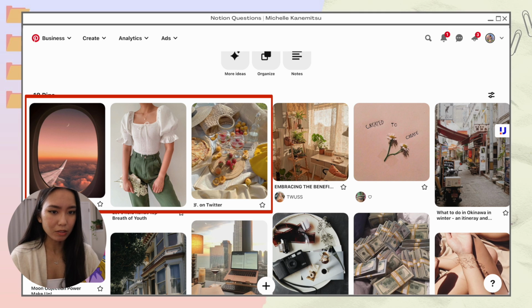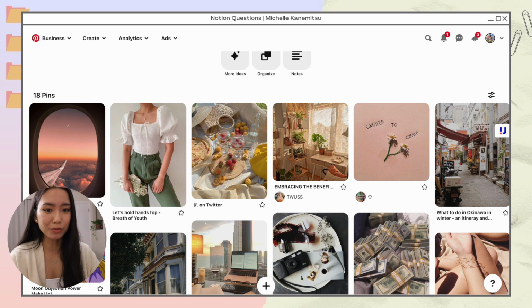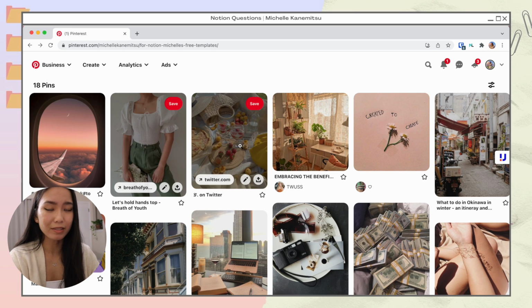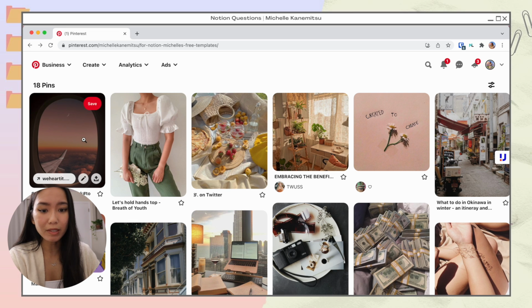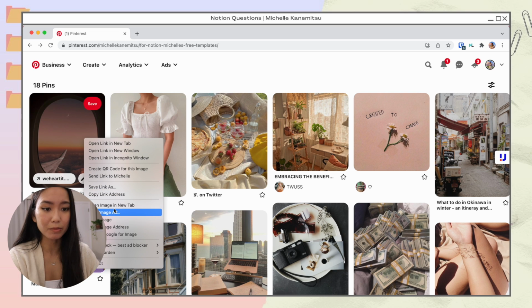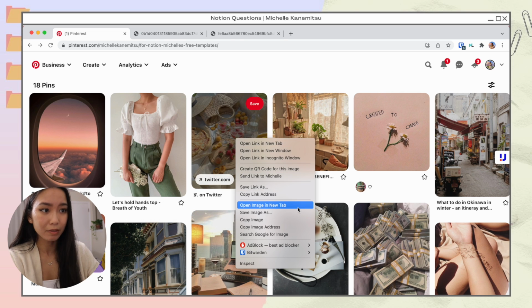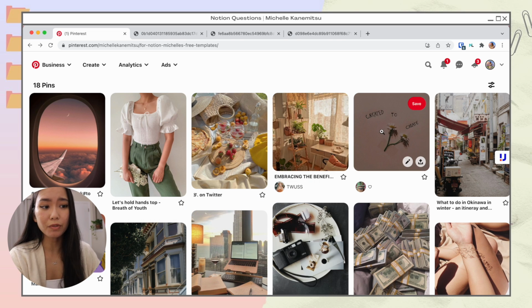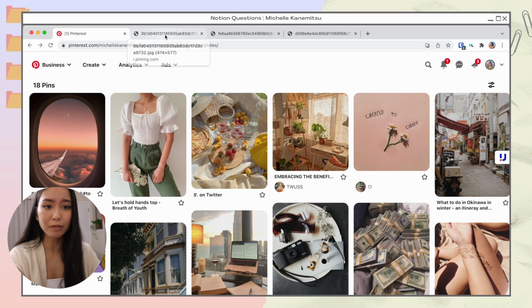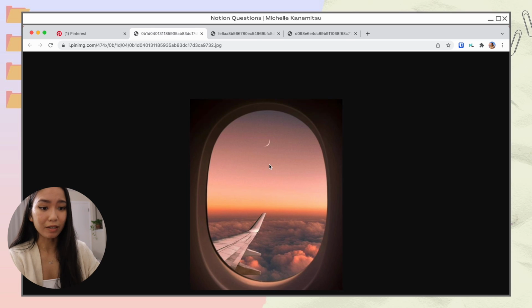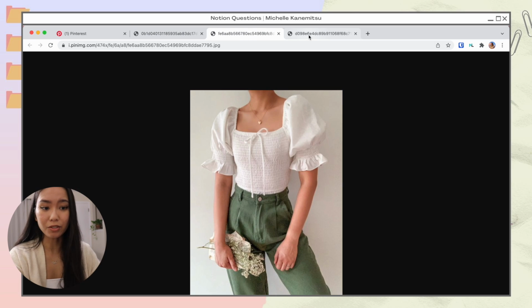If you want them all to be the same size, like all square or all rectangular, here's what you can do. You can find the photos that you like, that you want to add to your page, and open them in a new tab. I'm just right clicking on each photo and pressing open image in new tab. These other two photos are already squares, so I don't need to worry about them. But for the other three, you'll see that they open in a new tab, and it's only the image.